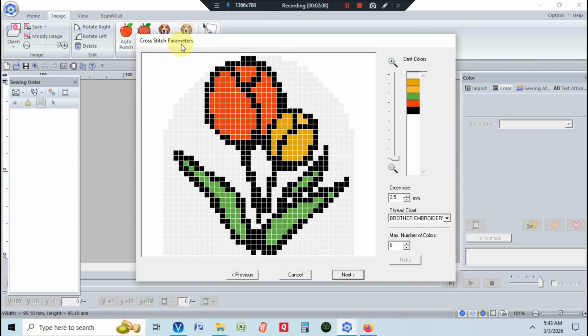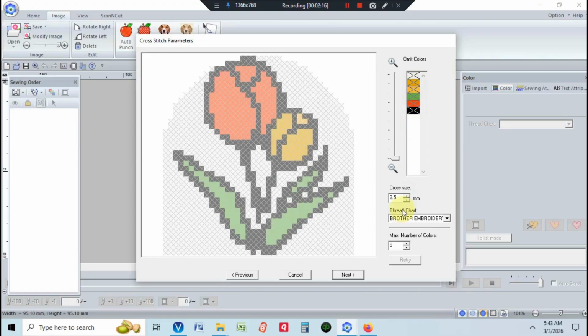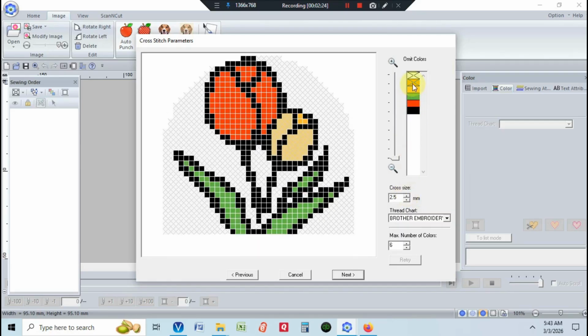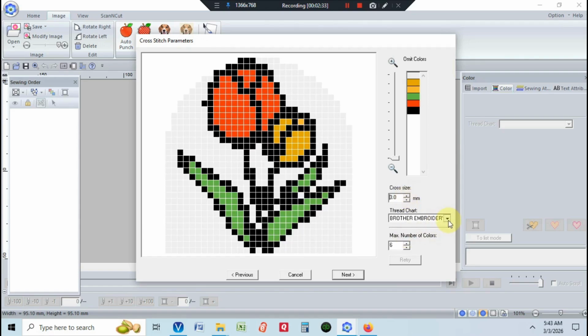And here are your cross stitch parameters. Here's where you can omit colors if you would like. You can choose your cross stitch size. Let's go ahead and recheck all those. Your cross stitch size, how big you want your crosses to be. You can choose your color chart, and you can choose the maximum number of colors you want to use, and it will try to adjust it accordingly.